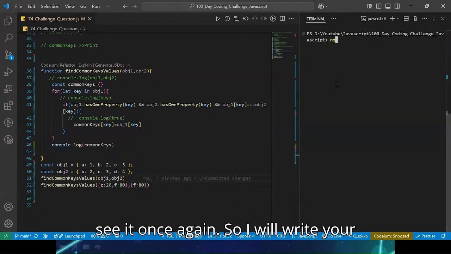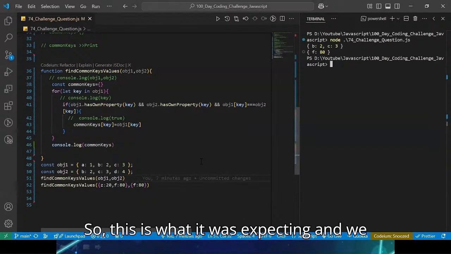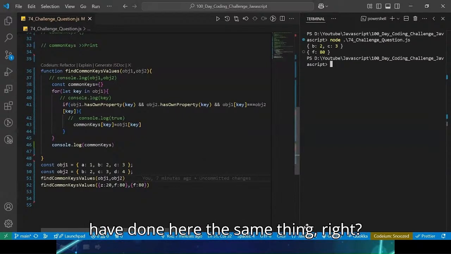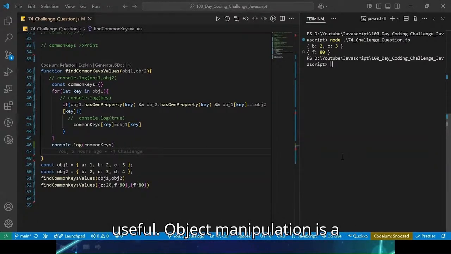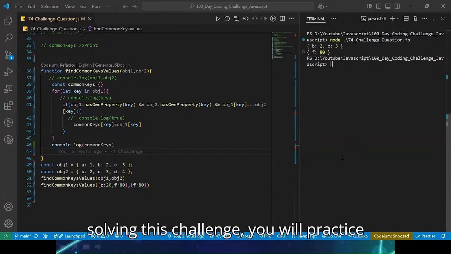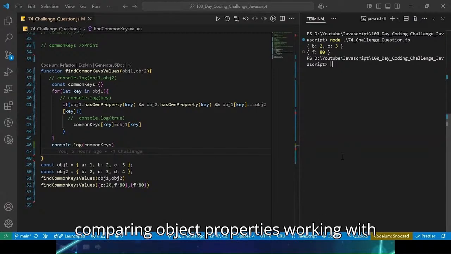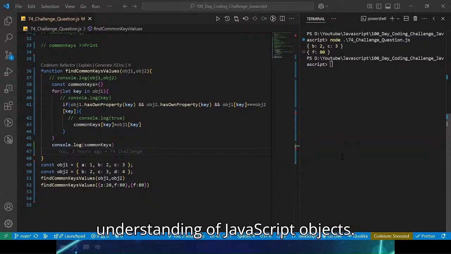So I will write here: node day 74 challenge, and we will hit enter. So this is what it was expecting, and we have done the same thing, right? Now I'll tell you why this challenge is useful. Object manipulation is a fundamental skill in JavaScript, and by solving this challenge, you will practice comparing object properties, working with loops, and using conditional statements effectively, guys. It's a great exercise for improving your understanding of JavaScript objects.